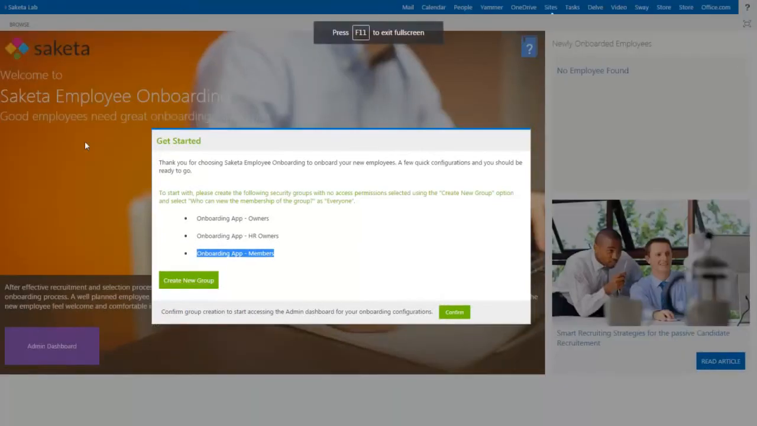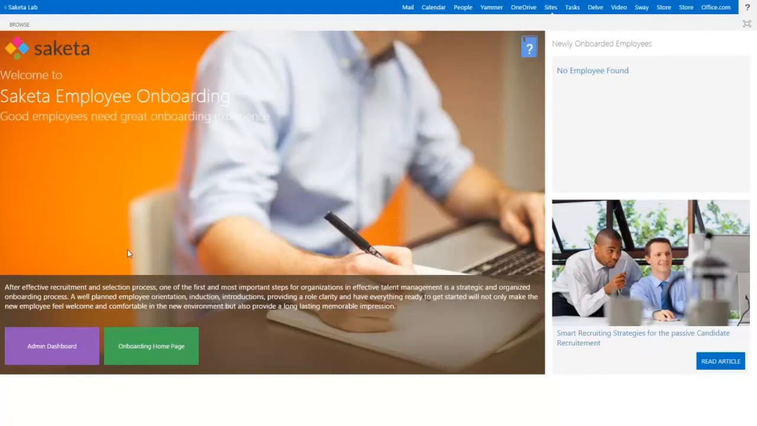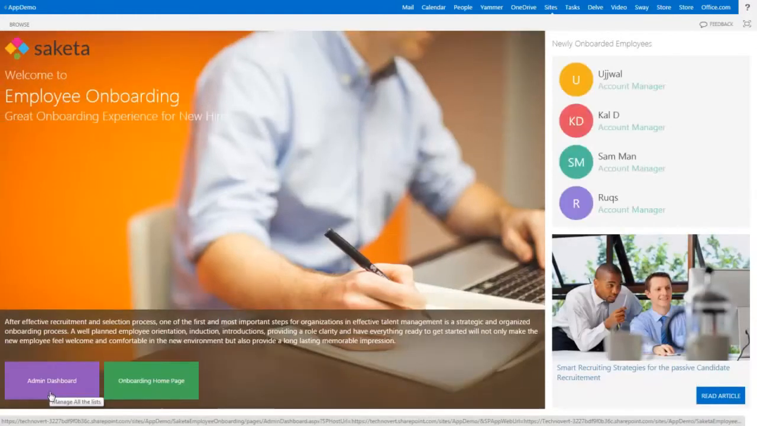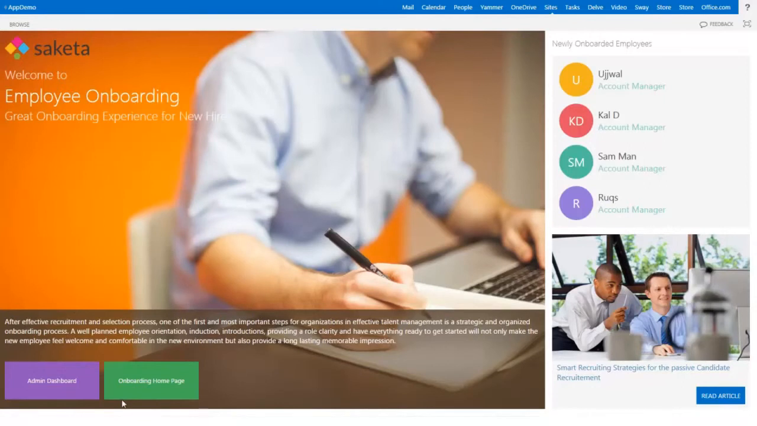Once you've created all the three groups, you have to click confirm here. So that will check if all the three groups have been created. And if it has, then the app will start loading up. So after adding the groups, this will be the landing page for Sakyata employee onboarding application.